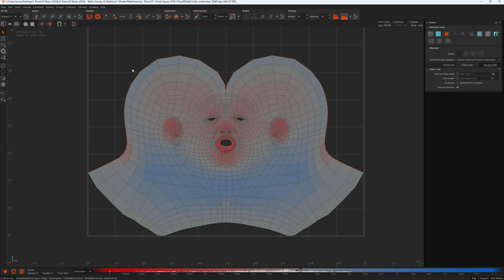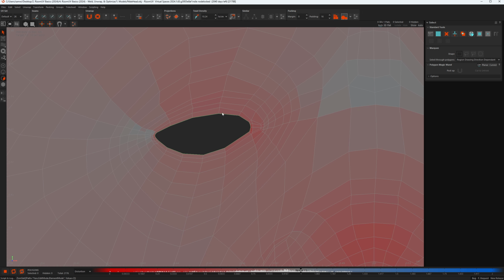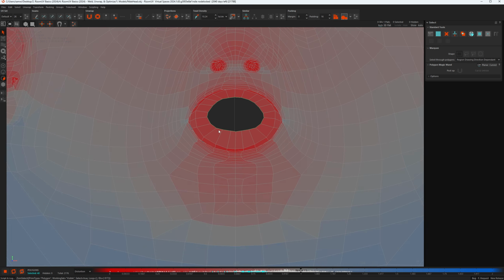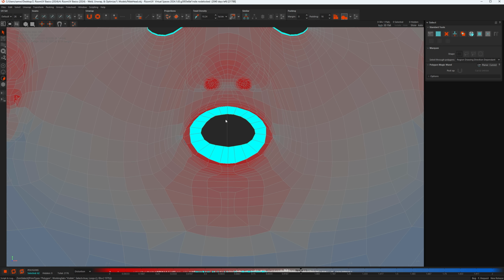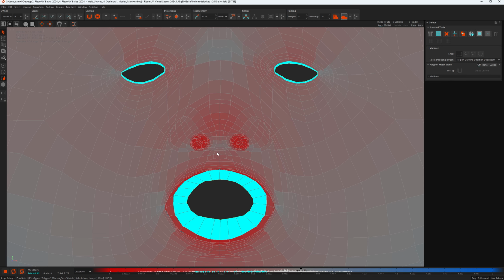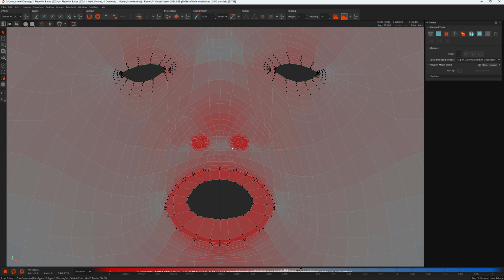So what I'm going to do is go into polygon mode. I'm going to loop select around this eye here, so double click on that edge, shift double click around that one, and then I'm going to shift double click around here. Now I'm going to use the plus button on my numpad to grow this selection, and I'm going to do this 3 times. Then I'm going to pin this selection, so we have this.